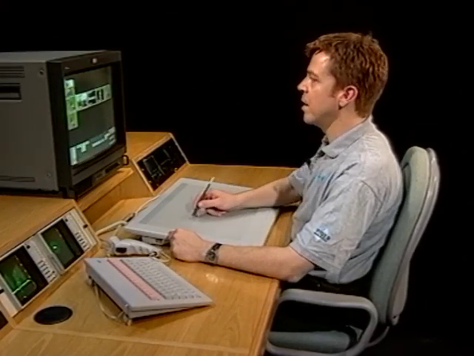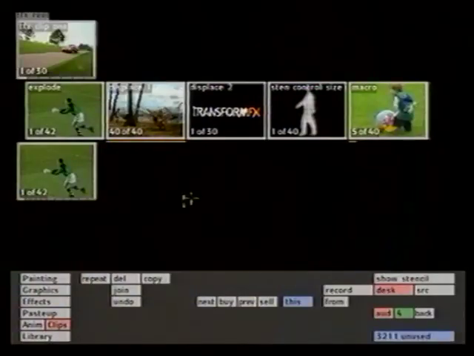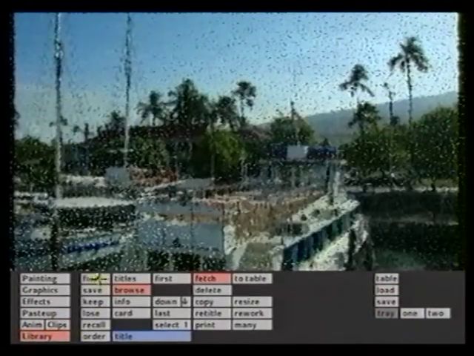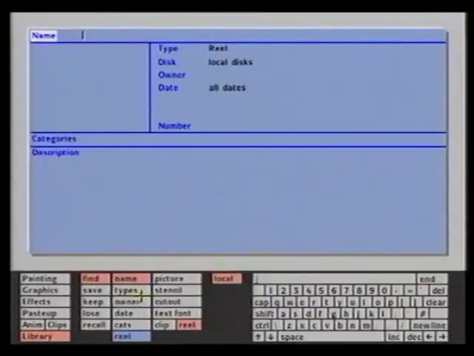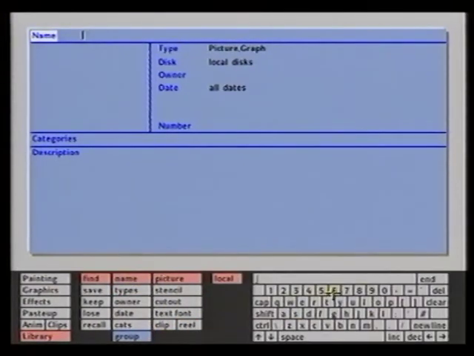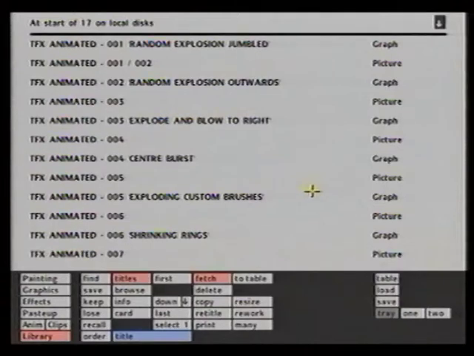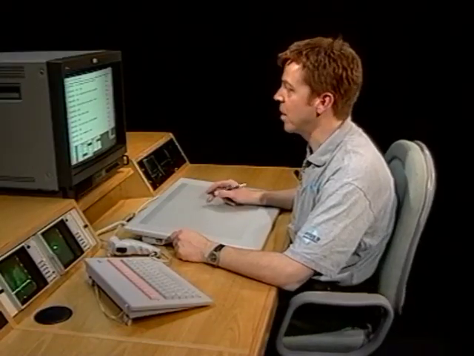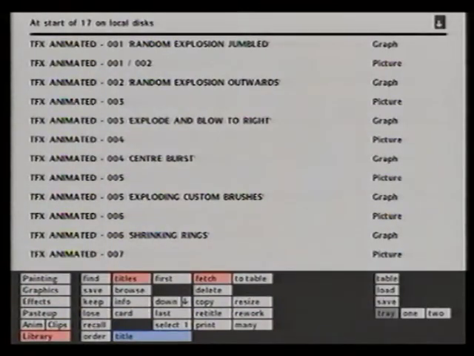A number of preset animated effects can be found in the library. If you search under Graph and Picture under the name TFX Animated and sort by title, a list of animated transform graphs can be found. I'm going to load this effect.